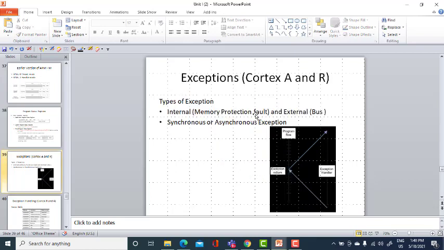Okay. So coming to the exceptions of Cortex A and R, I'm going on to talk about the exceptions: what the exceptions are, when they occur, and how to handle them. So what happens actually when an exception occurs? In ARM architecture, an exception is some kind of event, an interruption in the normal program. Here this is your normal program flow, and when an exception occurs there is an interruption to the normal program flow, and the system deals with the interrupt, called an exception.